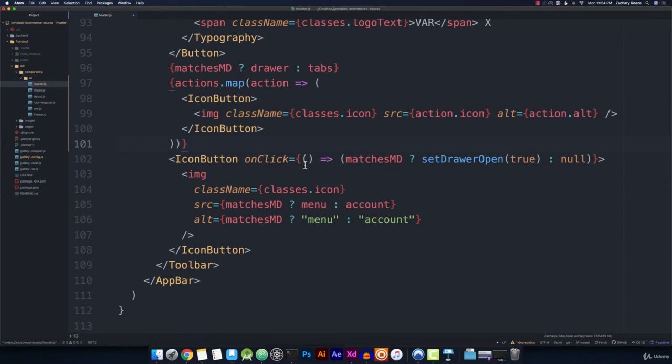And this icon button, instead of customizing the functionality based on matches MD and having it handle both of these, we'll go ahead and set this up just for our menu icon. But it's really helpful to know that you can customize the functionality in content like this. So that's why I showed this example. But we can go ahead, and now this will just be for our menu. So we'll just have it on click. And we'll go ahead and set drawer open to true.